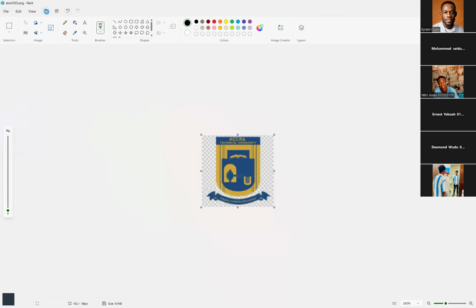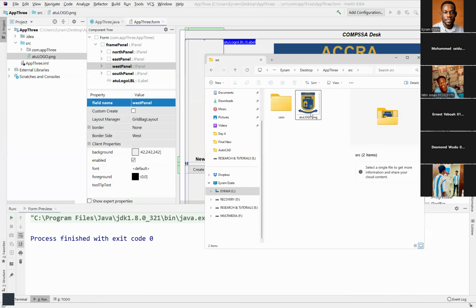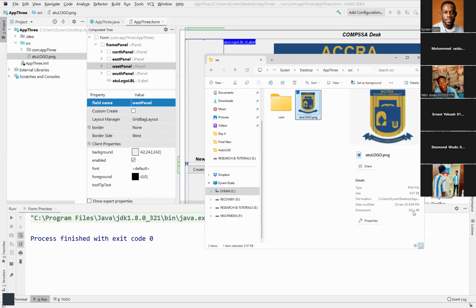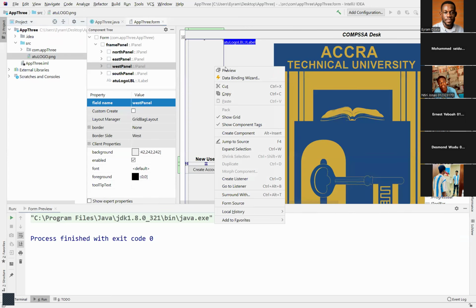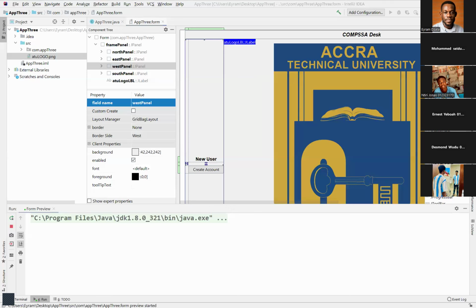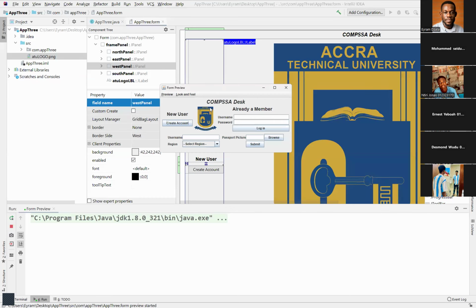So I'll save what I have here. Now it's 102 by 98. Let me preview again and see. Okay, so now you can see that it fits perfectly into our interface. It fits perfectly into our preview.